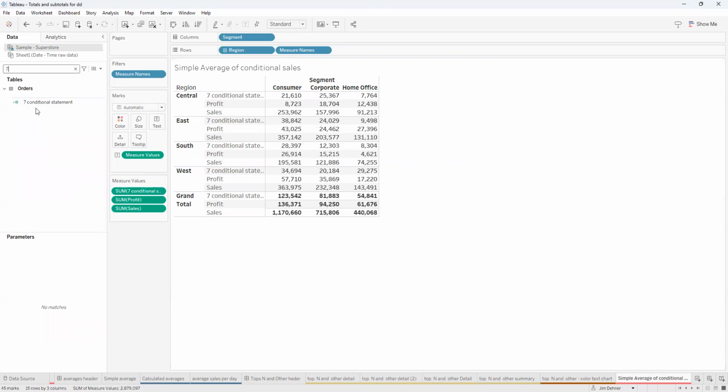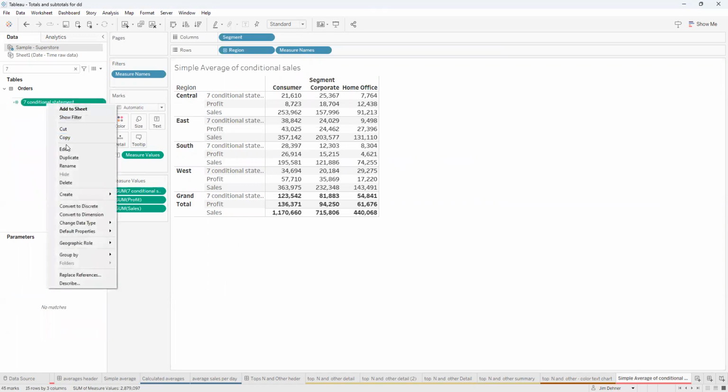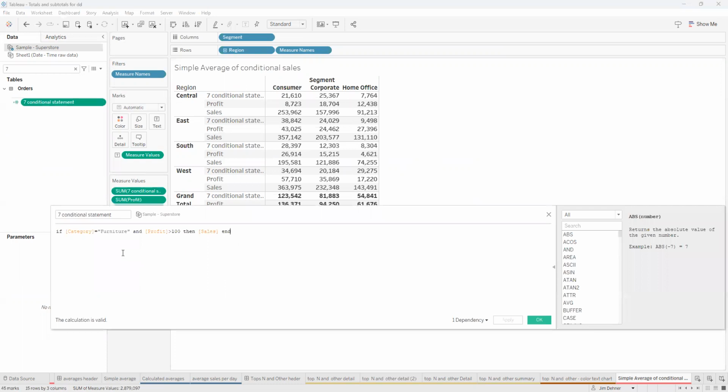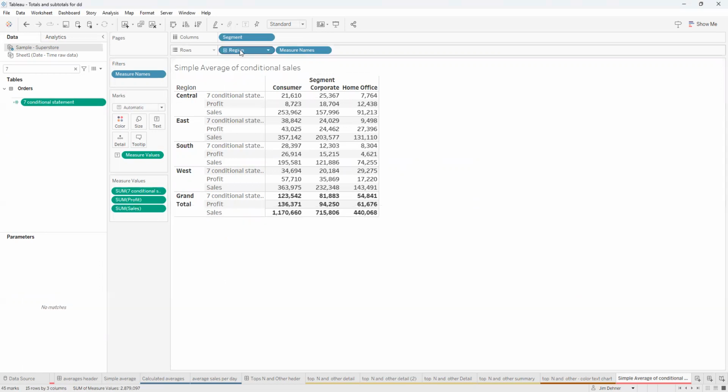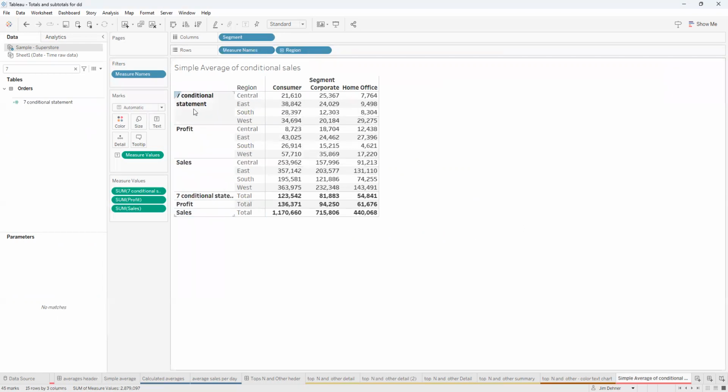Well, it's pretty straightforward. I can write this conditional statement, which I just made up. I said, if the category equals furniture and the profit's greater than 100, then include that in sales, else 0. And if we use that conditional statement, we calculate the sum of those values, they would look like these, where the total sales without that condition look like that. And I just threw the profit in so that we could see what it looked like.